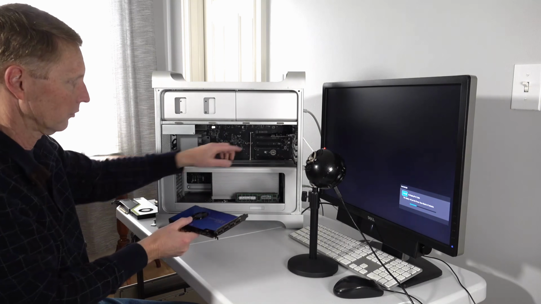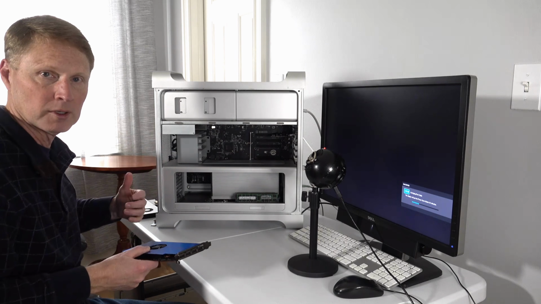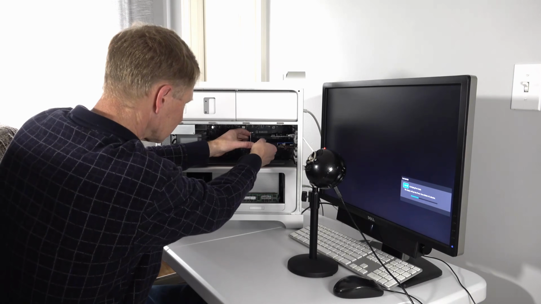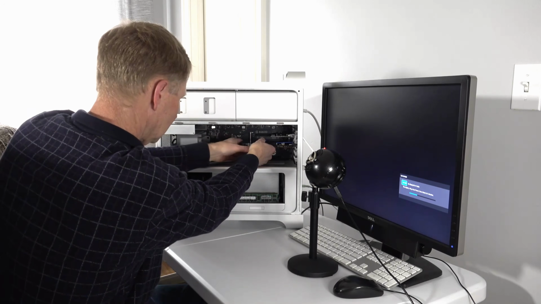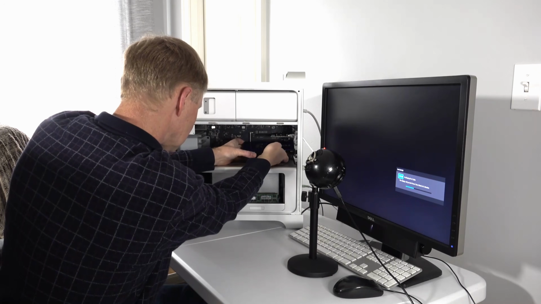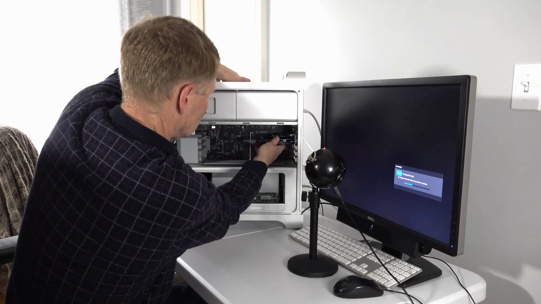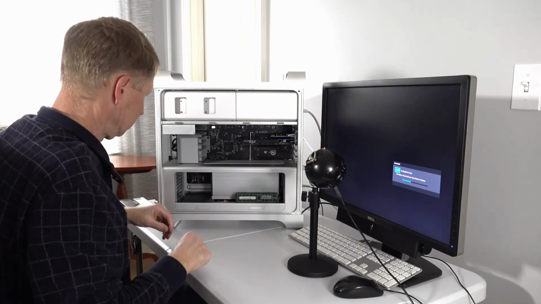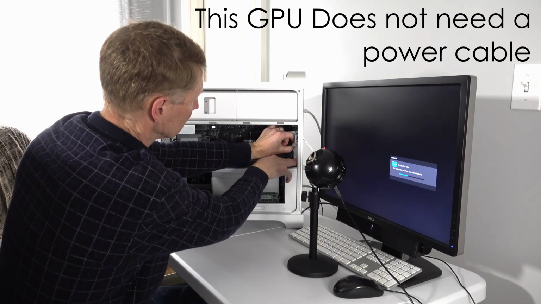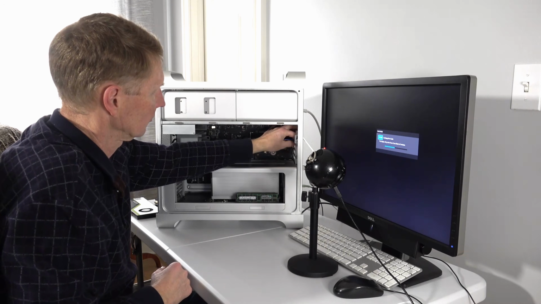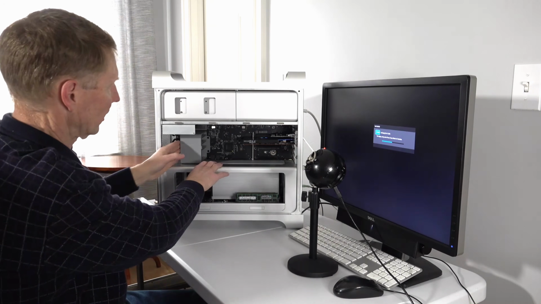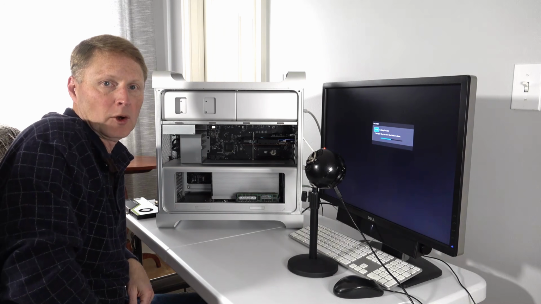So I'm going to put this in slot number 3. And everybody's going to yell, you can't put in a GPU in slot number 3. Yeah, you can. Watch us. We'll do it. Make sure that's back. Snapped right in there. Go ahead and put the bracket back in. Push this back in place. Now we're ready to proceed with Mojave.